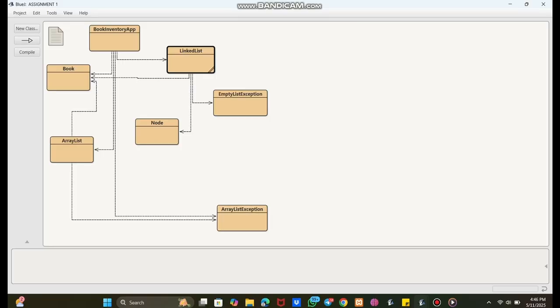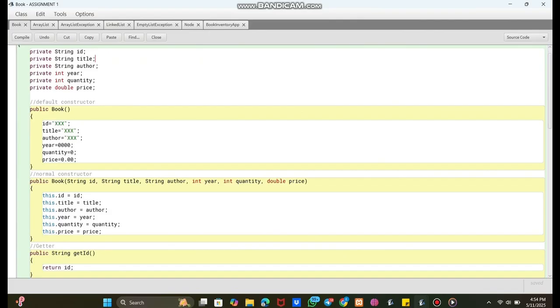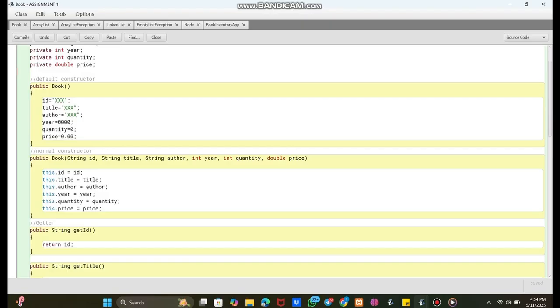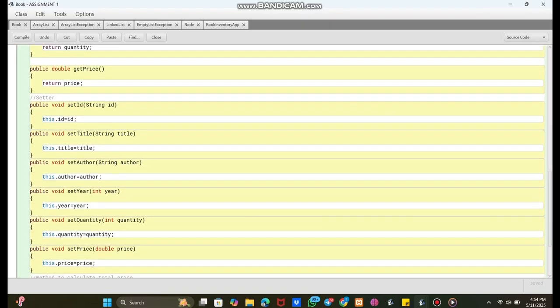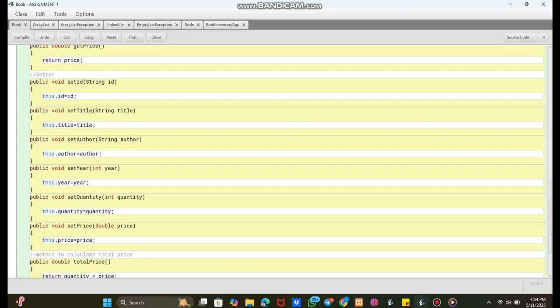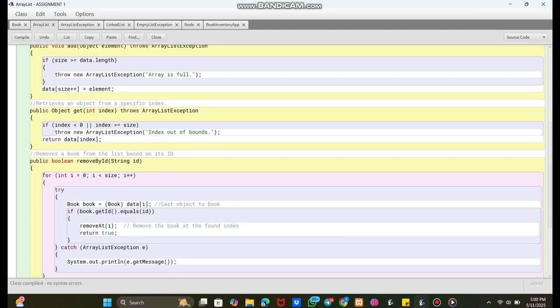So as you can see here, there are 7 classes of book inventory. First one is the book class. It's a blueprint for each book in the inventory. It contains important attributes like ID, title, author, year, quantity and price. It also has a constructor to initialize all fields, getter methods to access data, a get total price method to calculate the total price for a book, and a toString method that formats and returns the book details neatly for printing. The array list class is a custom implementation that mimics Java's built-in ArrayList class.